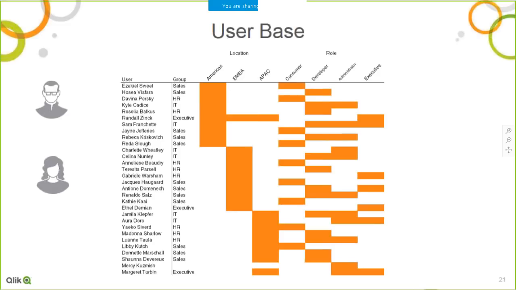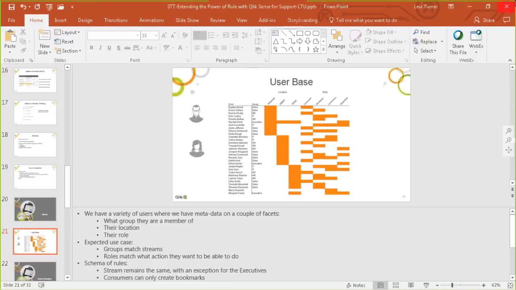It's helpful here in the sense that we have roles that are roughly hierarchical. Consumers can do the least, developers more, administrators even more, and then we have this executive role. We have pretty good information on groups, but not perfect. We have people who have the executive role who aren't in the executive group, like Sam here, and a few others. Mercy over here does not have a group. This is not dissimilar to a lot of ADs and LDAP structures where we don't have perfect information, but we have pretty good information. So we need to make the best of what we have. So first, minimize that.